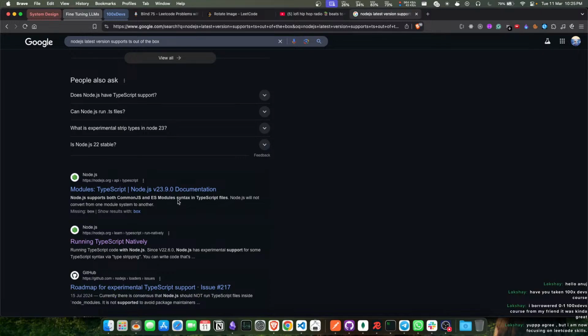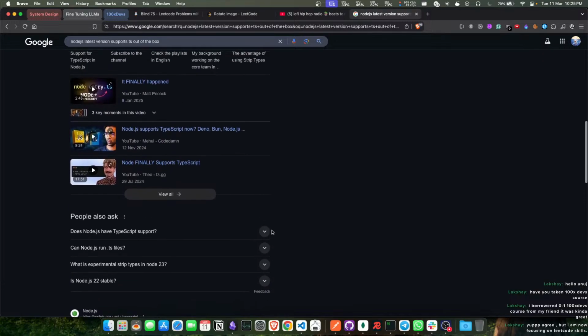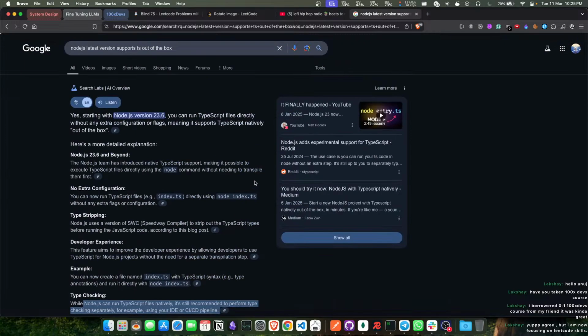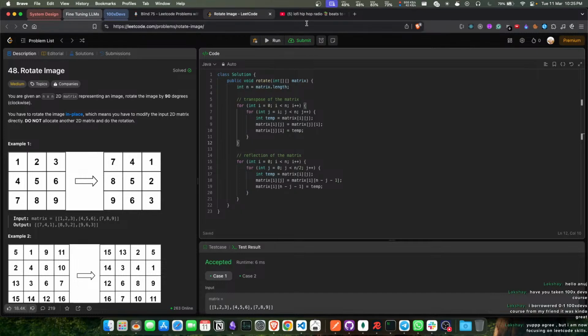Cool. I think I'll try this out. That's awesome. Now basically Node supports env out of the box and TypeScript out of the box, so you don't have to download the .env package and you don't have to do a build again and again while developing. That's great.